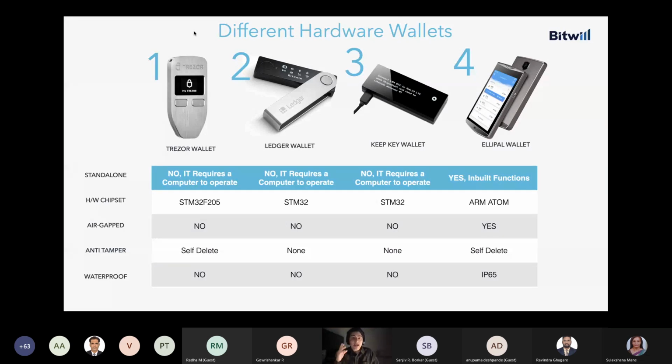Now, the hardware chipset plays a really crucial role. What if this is a hardware wallet and someone steals it? What's going to happen then? Are my funds secure or not? That kind of panic made me do further research, and I found that Trezor, Ledger, and KeepKey have an STM32 chipset, which means they can be easily exposed to a leak of data by reverse engineering the hardware.